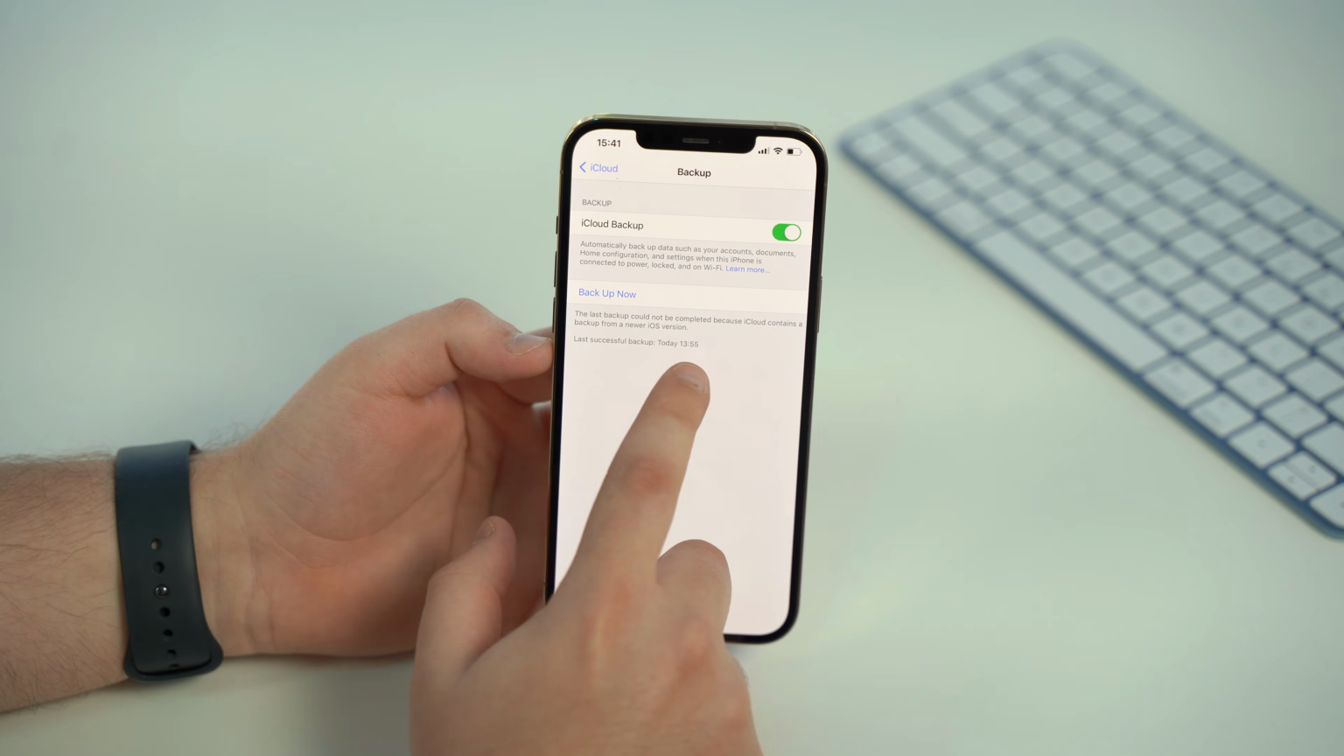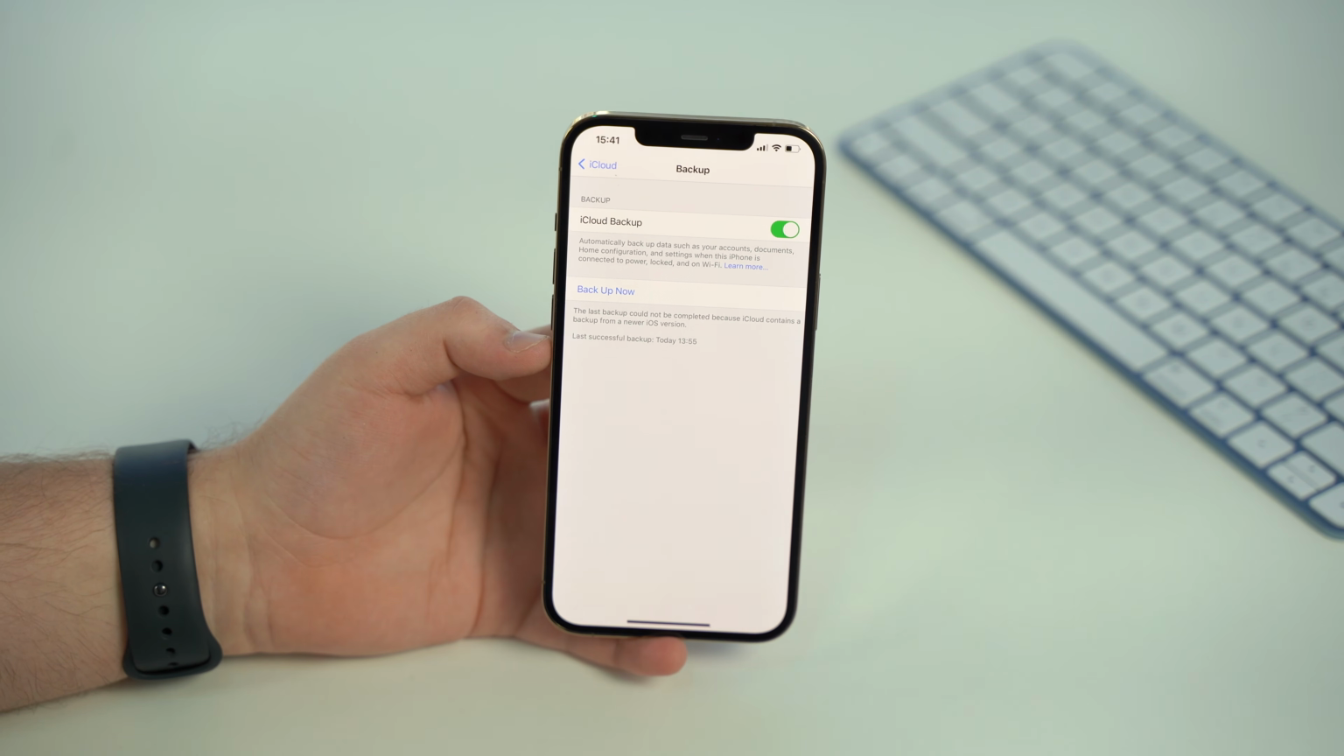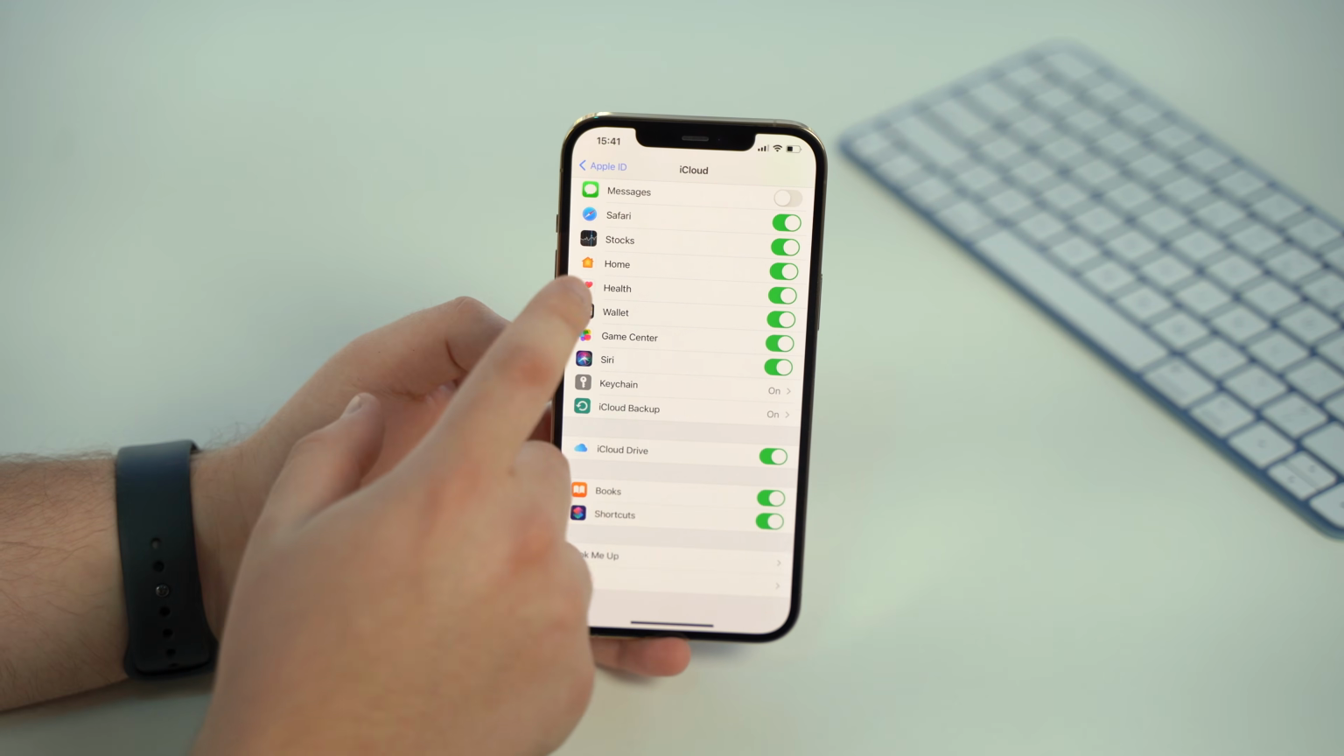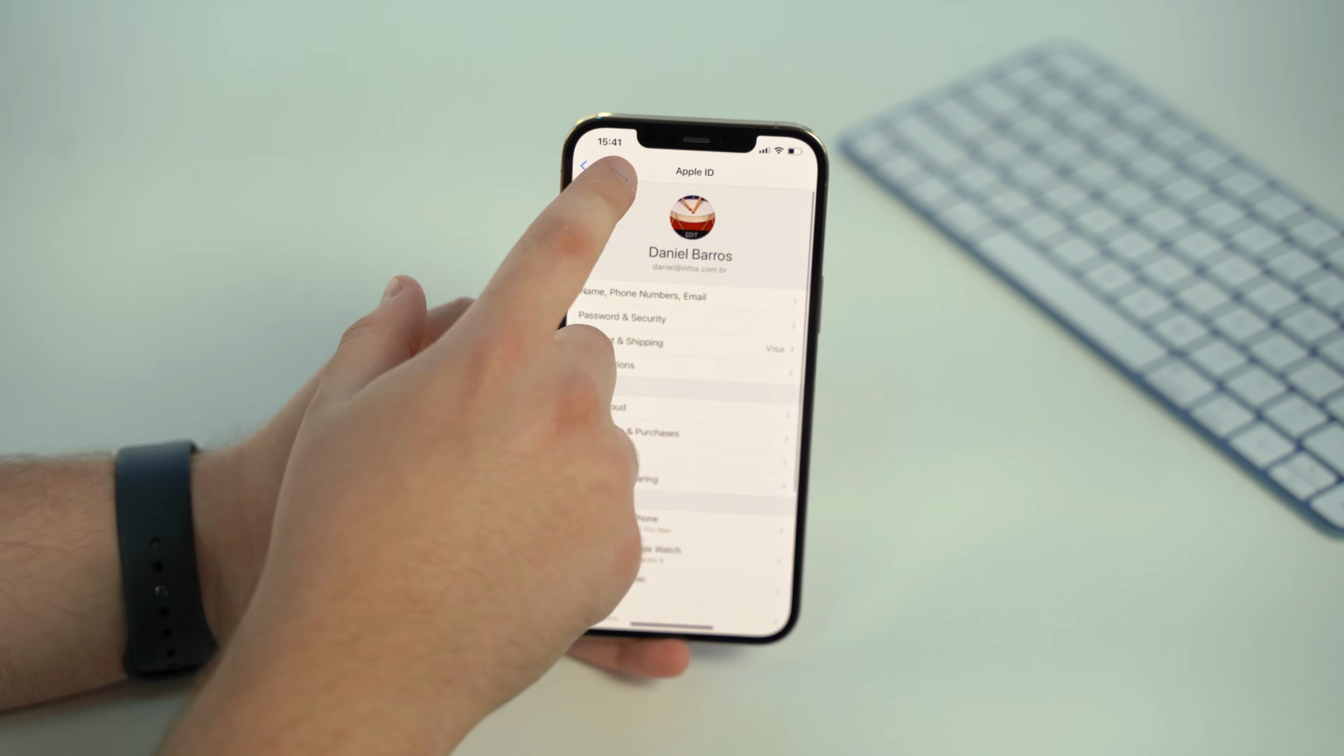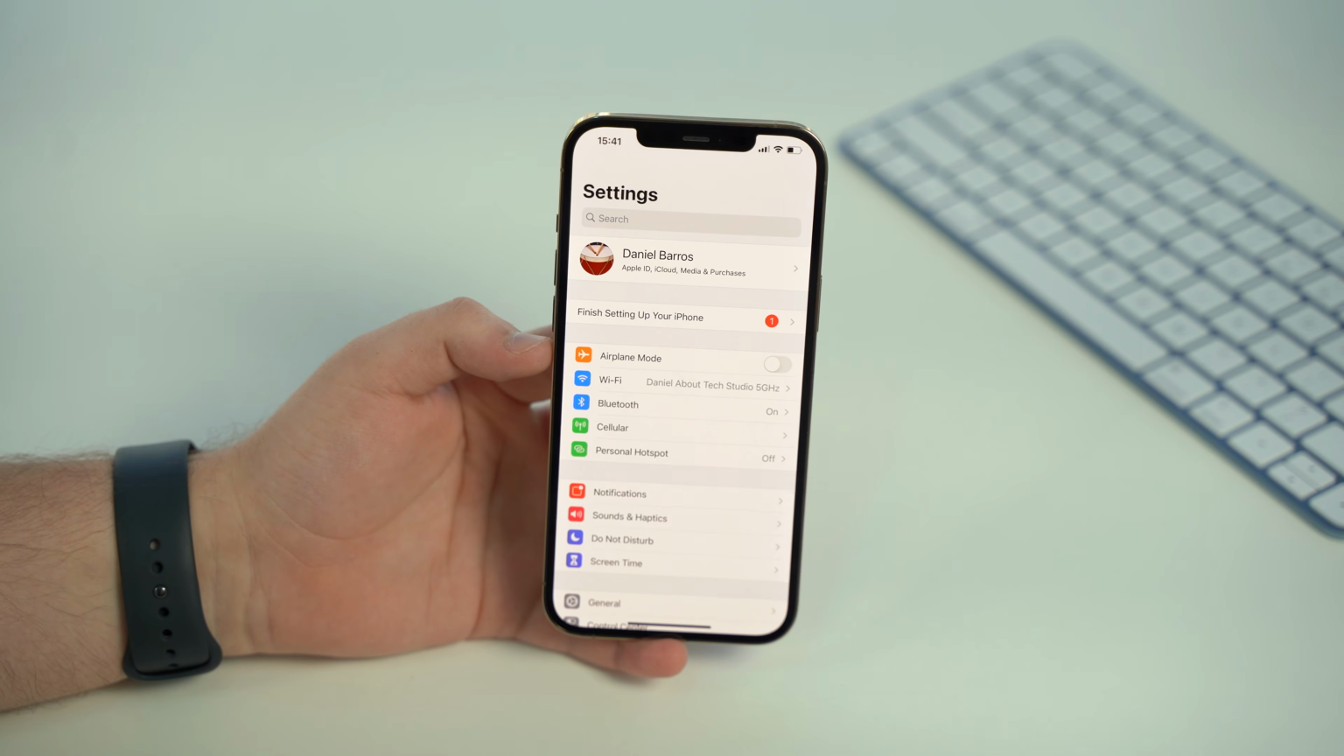As you see here, I already have a backup, so I won't back up now, but all you gotta do is tap here on backup now and then wait for the process to finish. Okay, I will cancel it because, as I said, I already have it. So then I'll come back, and now that I already have my backup, we can go to step number two.